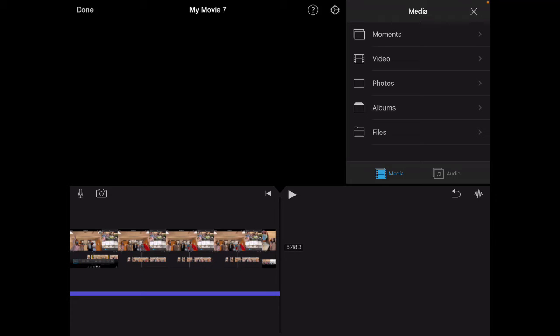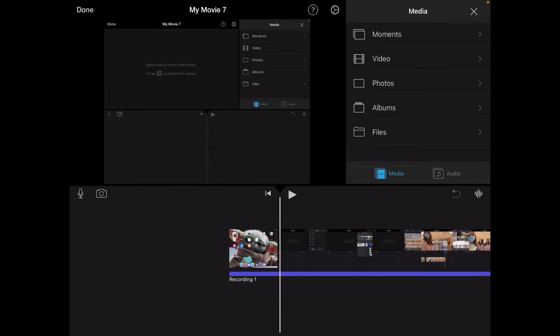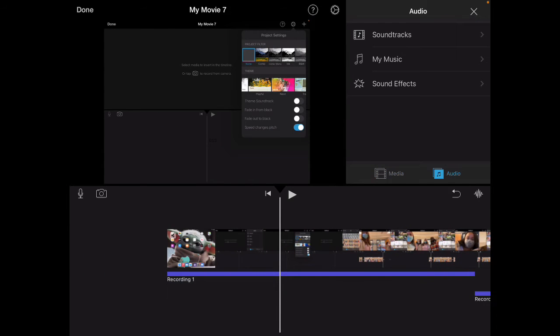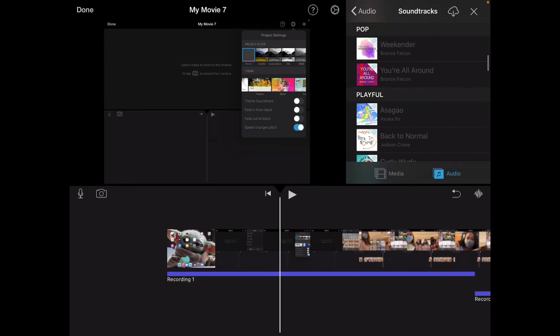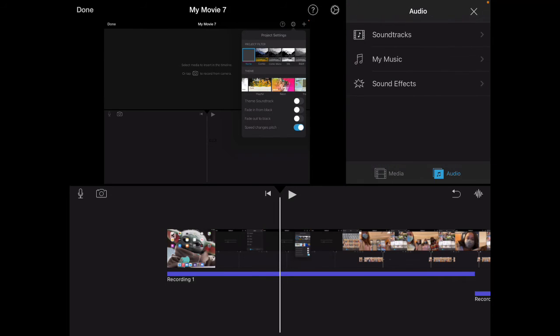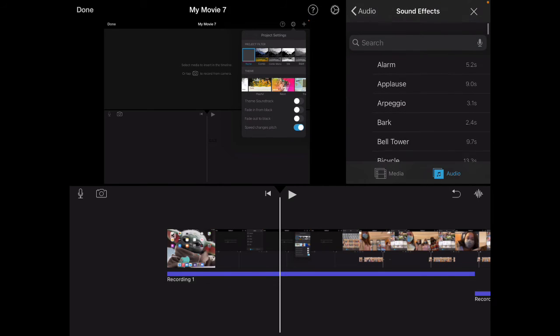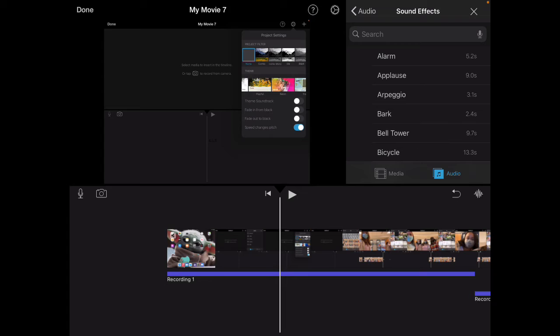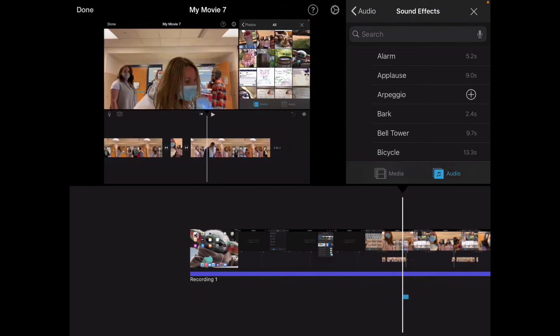One quick thing that I also want to add is how you can add audio. So you can add audio through soundtracks. You can pick any song you want here and you can add it. You can also pick sound effects and add them. You can click them to move them and rearrange them. So if I wanted to add this, I can have that come in anywhere I want, which is pretty cool.